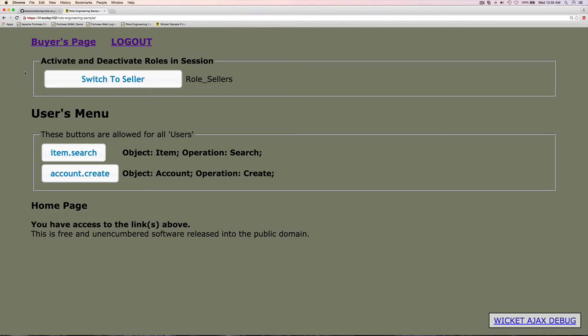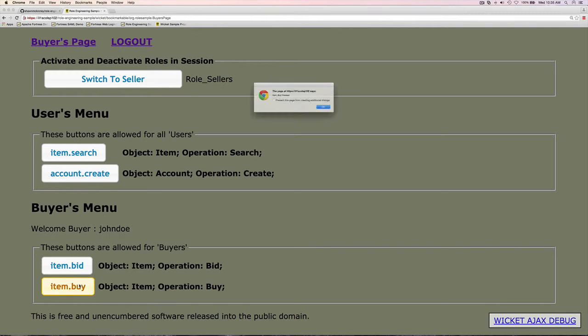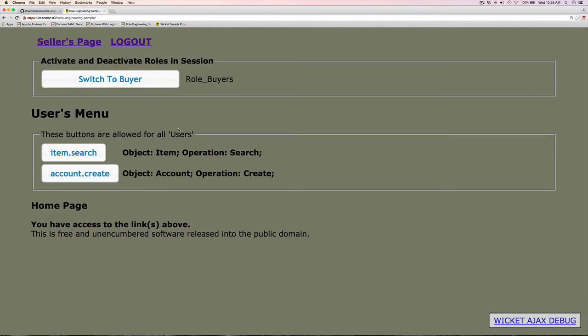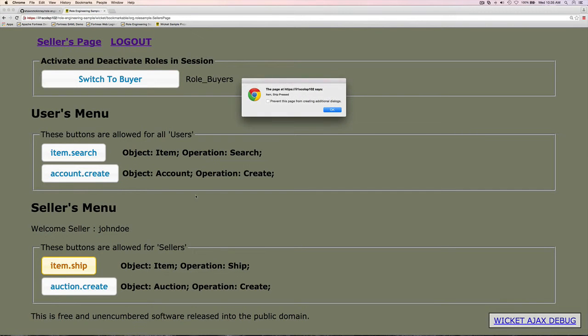And you can see they too have the users menu, just as the others, and they can do the users things. So when they click on the buyer's page, then they are allowed to do the buyer stuff as well. Now, when this user, John Doe, clicks on the switch to the seller, you can see that they're actually allowed to do that because they have the seller role. And now the seller's page link pops up, but the buyer's page link disappears. And now this user can click on seller's page, and they can do seller things. So this user, while they can't be both at once, they can switch between one or the other.